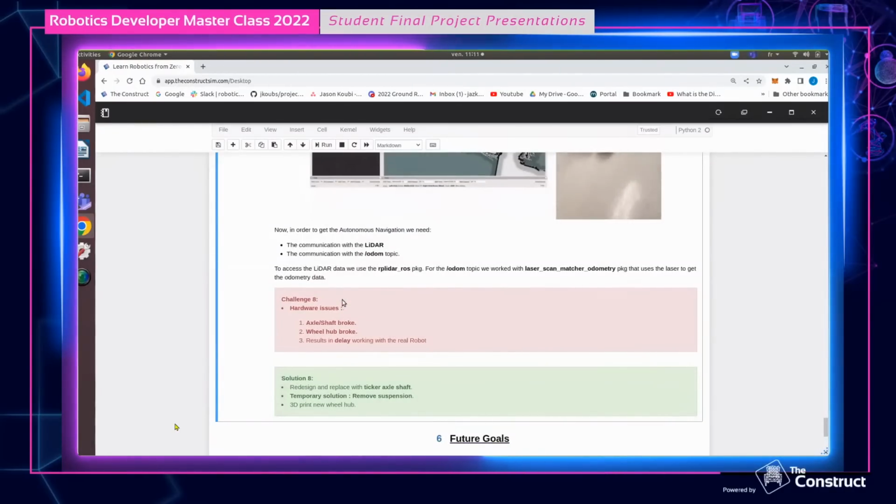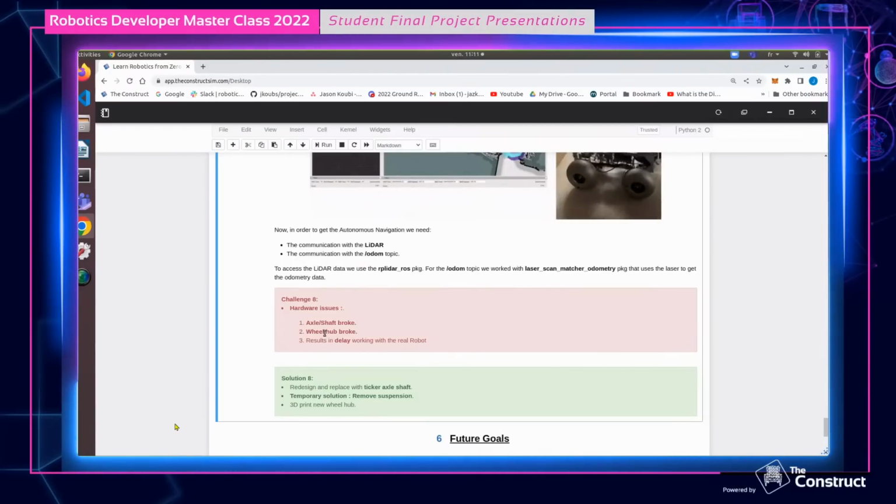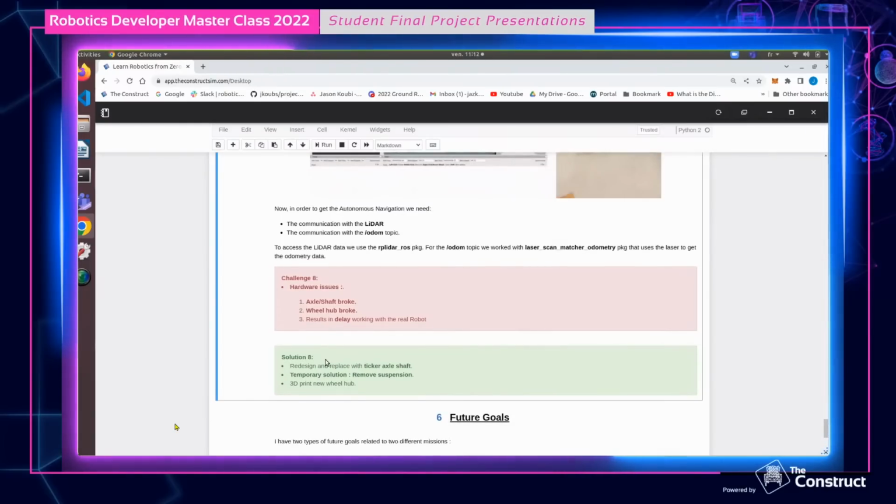So my final challenge was related to hardware. I had a lot of issues actually. The first one we talked about earlier was the axle shaft that broke. Then the wheel hub making the connection to the wheels broke too. This resulted in a delay in working with the real robot. To solve this, like I said earlier, will be to redesign and replace it with a thicker axle shaft.